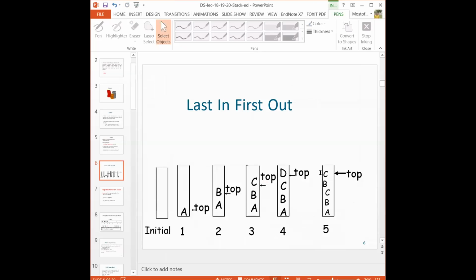So every time we add, actually for the stack we cannot say add. Every time we push an element into the stack, that always will be in the top. And similarly, when we remove any element from the stack, that also will be the top. So we cannot pop A unless we pop C and B from here. Figure number 3, we cannot pop A. We have to pop C. Always we have to pop the top element.